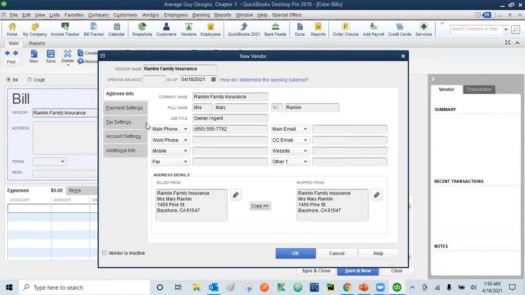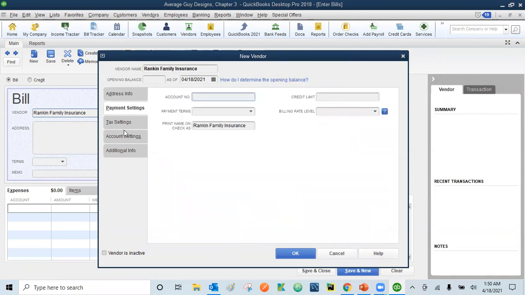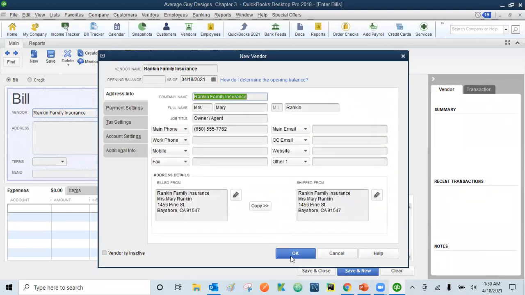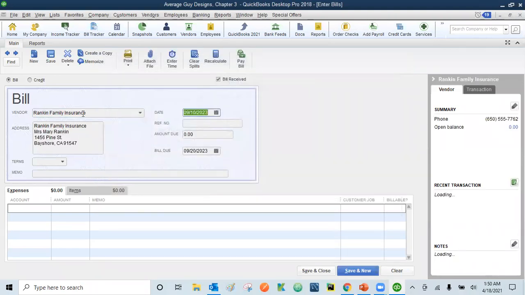If you have any other information like the payment settings or tax settings or something, you can update it here. But if you don't have it, just simply select OK, and this vendor is created, and now you are in the date area. Here we'll be updating the date, which is 9/10/2023. The reference is invoice number 76908/2023, and the amount is 125.49.